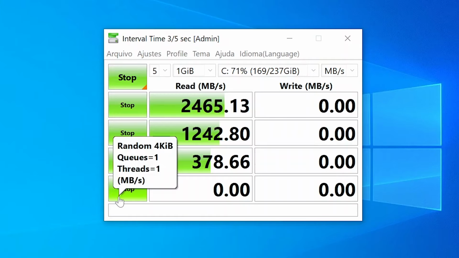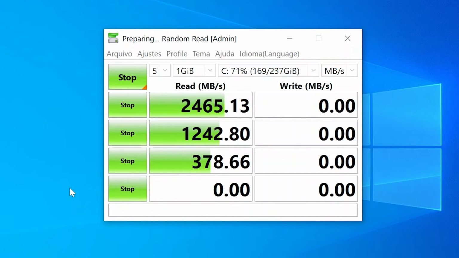The final test is another random test with just 1 queue. And let's wait for the first result to analyze it. And the first result is, let's see, 40 megabytes. So even lower than the earlier result, because this is a random test with just 1 queue, and we're getting 41 megabytes per second. Now we're finishing the reading tests, and we'll jump to the writing tests.